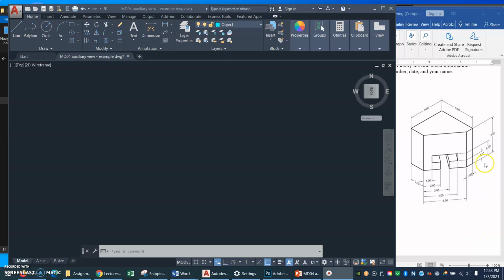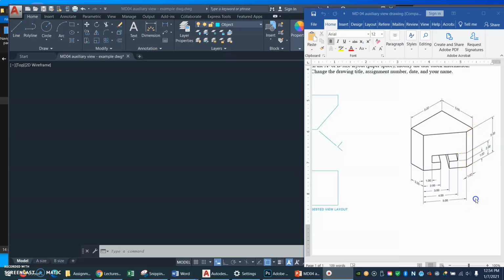Let us see about how we would tackle drawing this part that we're doing an assignment for. We're going to do a top view, a front view, and an auxiliary view. First of all, I think the easiest place to start is in the top view.